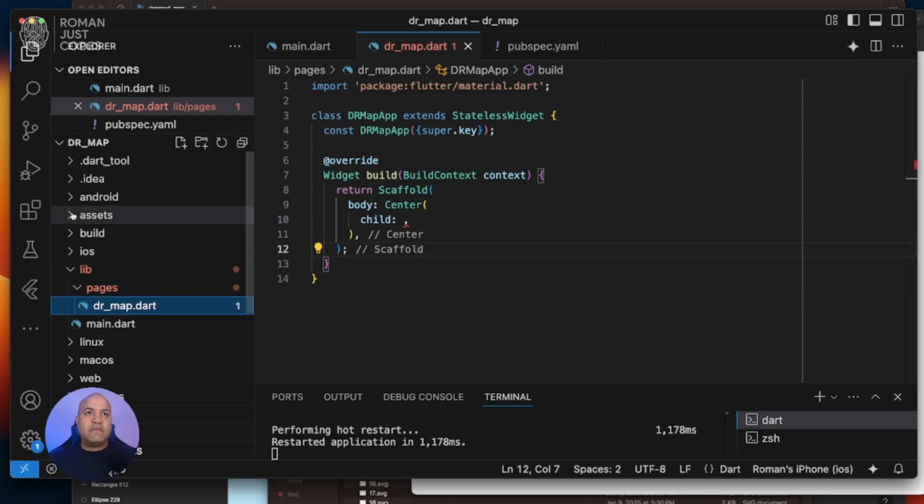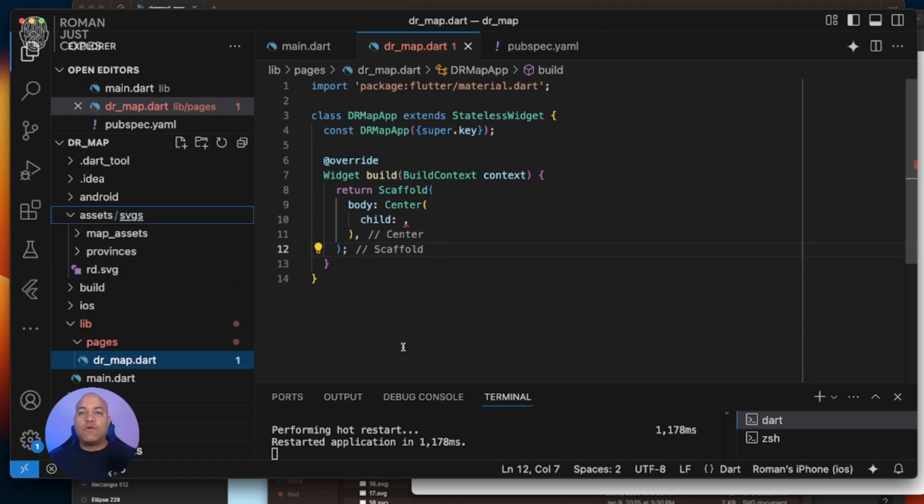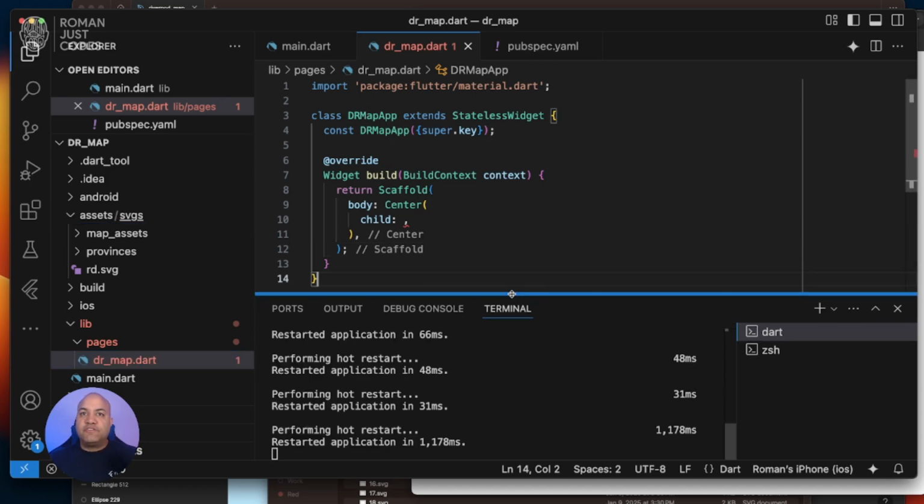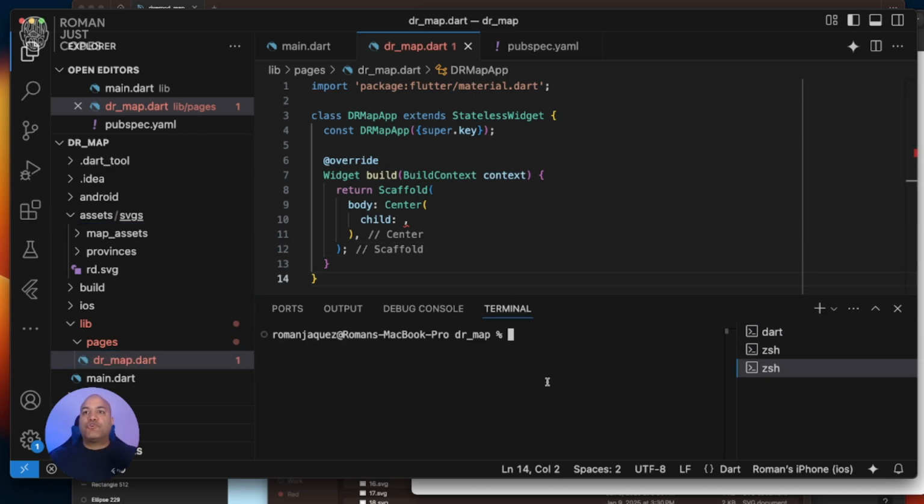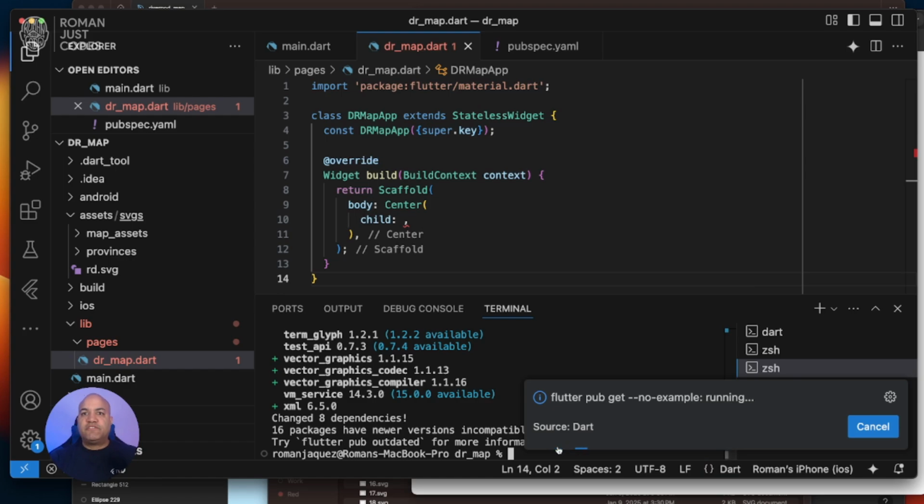I want to show that image, this SVG. For that, we're going to need to install the Flutter SVG package. I'm going to install it right away. I'm going to open another terminal and say flutter pub add flutter_svg. So we're going to keep it simple. Just load it, install it.